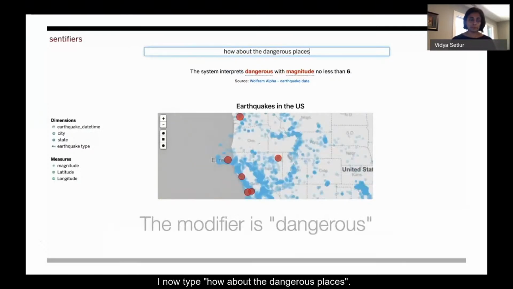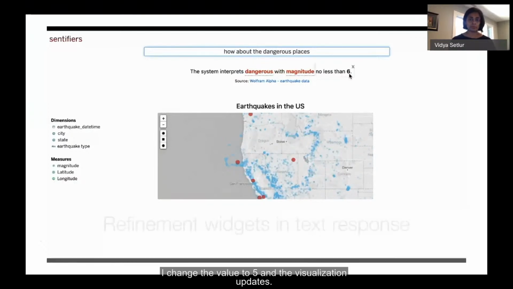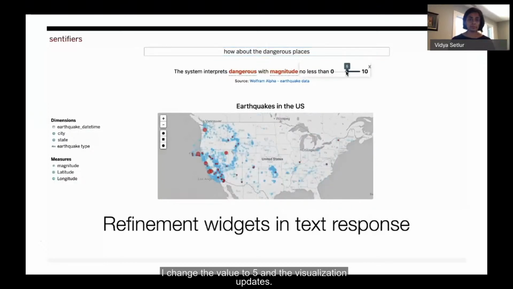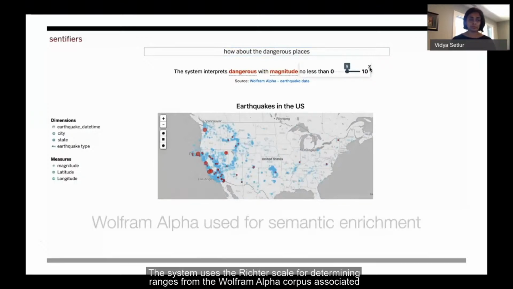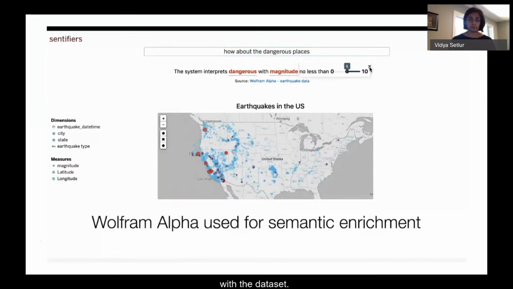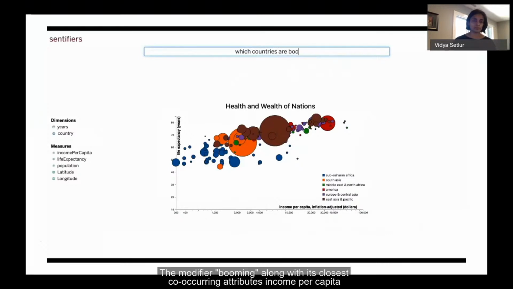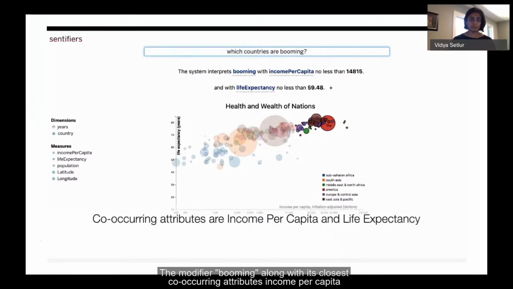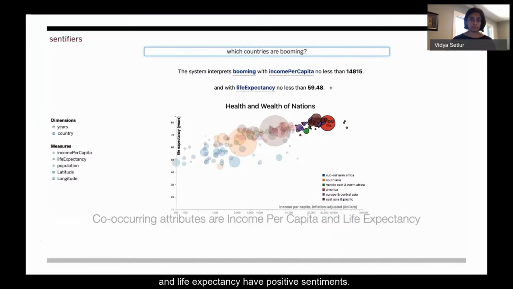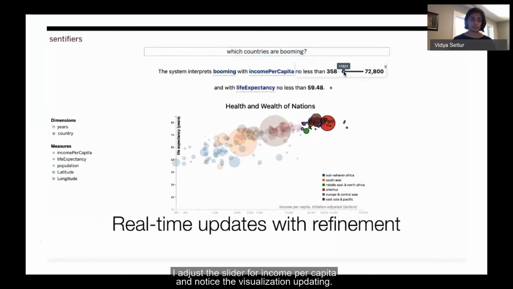The modifier dangerous and magnitude both have negative polarities showing a top range. I change the value to 5 and the visualization updates. The system uses the Richter scale for determining ranges from the Wolfram Alpha corpus associated with the dataset. Now let's look at a dataset of health and wealth of nations. I type, "Which countries are booming?" The modifier booming, along with its closest co-occurring attributes, income per capita and life expectancy, have positive sentiments. I adjust the slider for income per capita and notice the visualization updating.